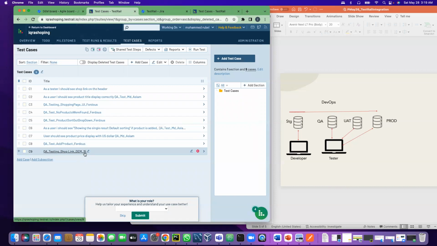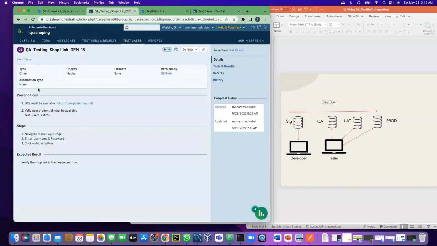This is the user story DEM15, QA testing shop link, DEM15. Let me open it. This is the URL, and these are the test steps written by me, I guess. Yeah. So let's follow the steps. The URL must be available as a precondition. So we do have a URL. We have a test credential. And let's navigate to the login page. So I can copy this.